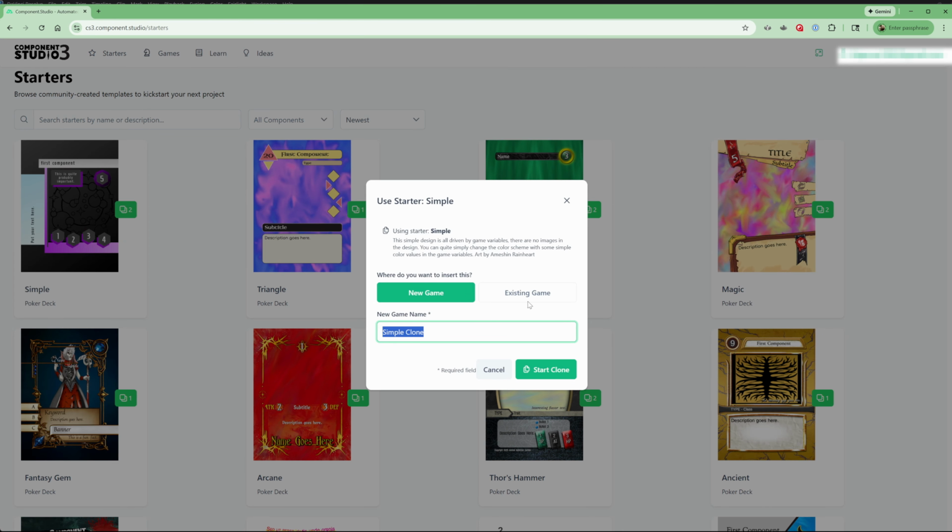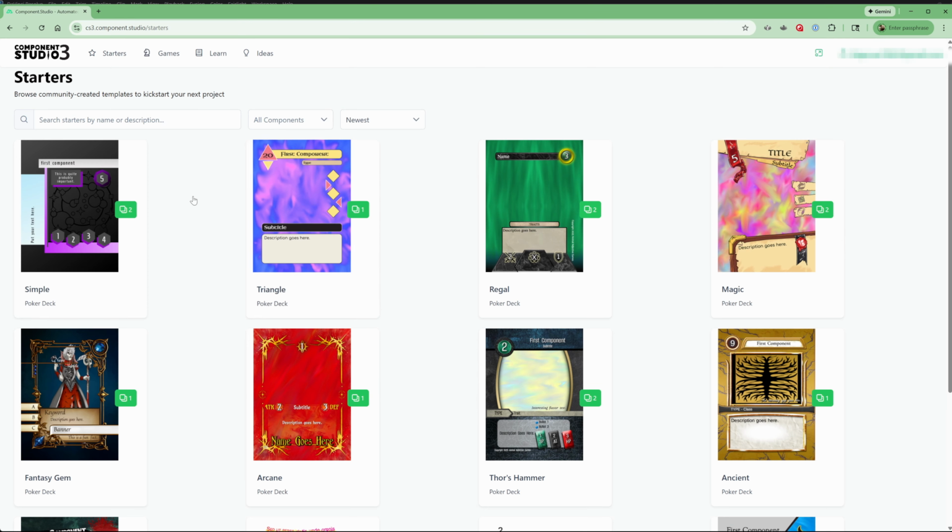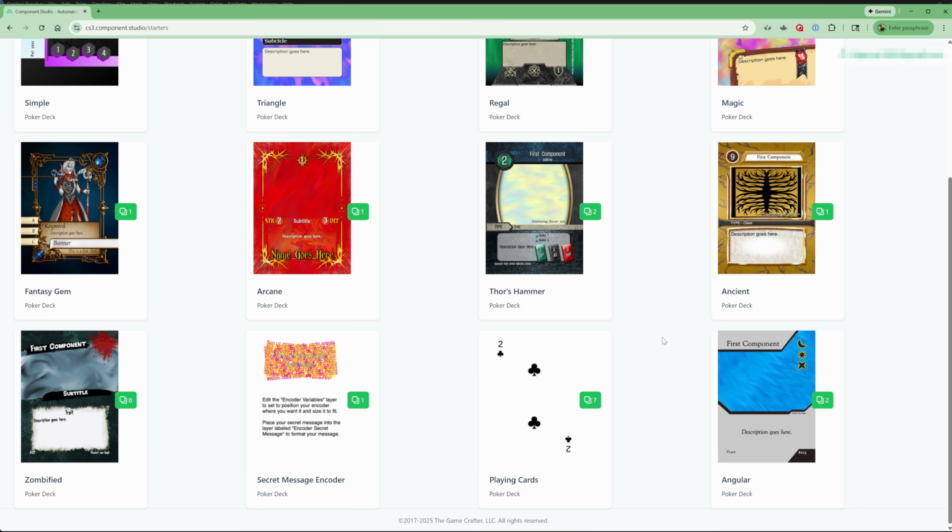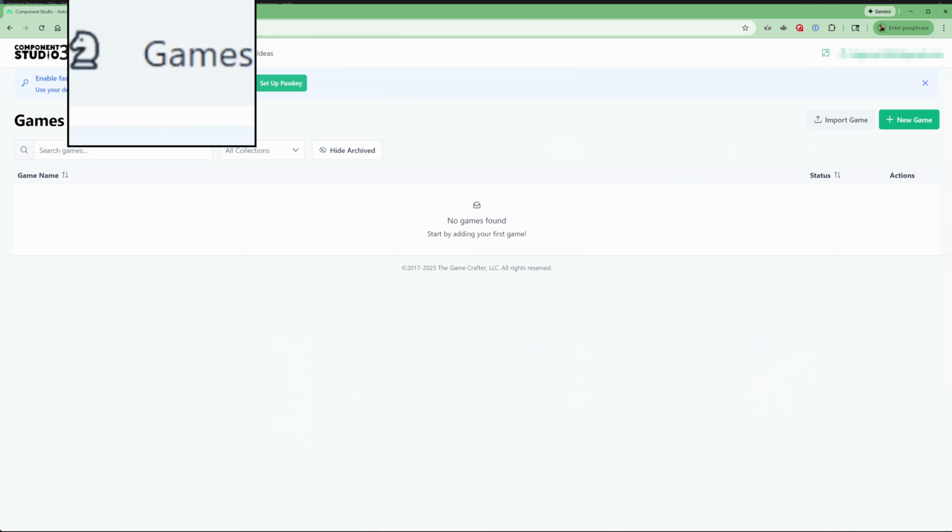Right here, you've got new game, or if you've got one, I don't have any set up yet. New game or existing game, you can change the name here, and any one of these starter designs will get you started. Coming over to this next tab, we've got the games.